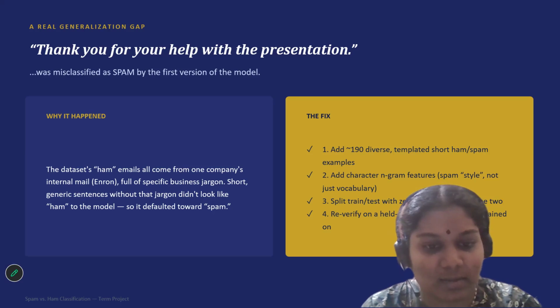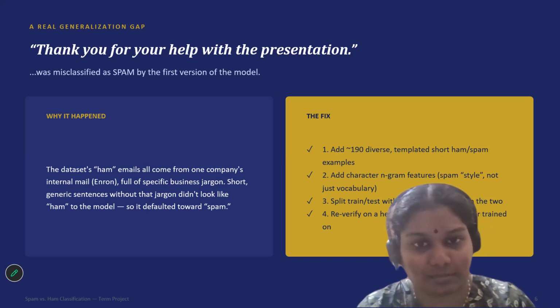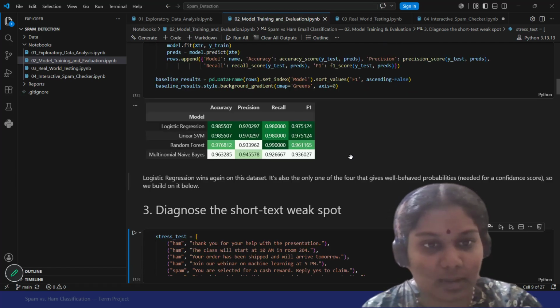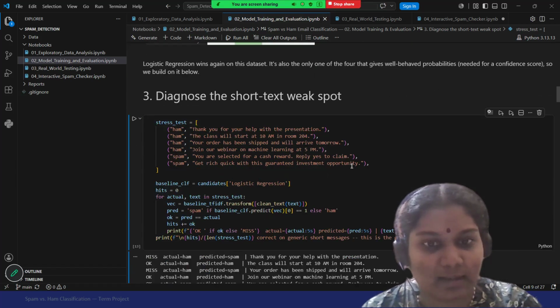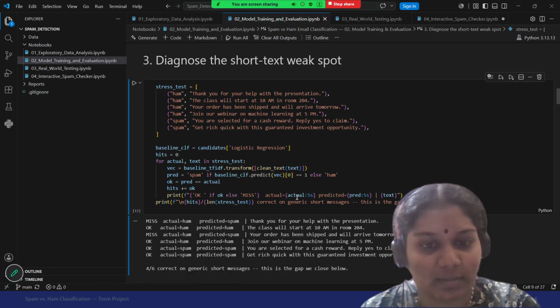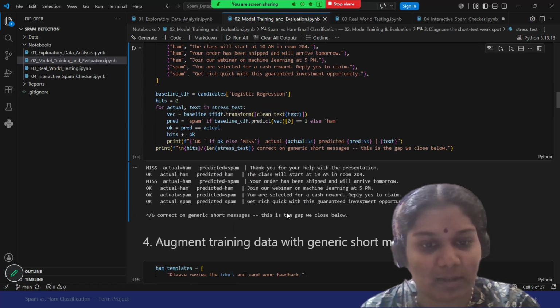This is the centerpiece of the project. Before finalizing anything, I stress tested the tuned model on short, generic sentences, things like "thank you for the help with the presentation" or "the class will start at 10 a.m." These are obviously ham to a human. The model got only 2 out of 6 right, predicting spam for most of them.